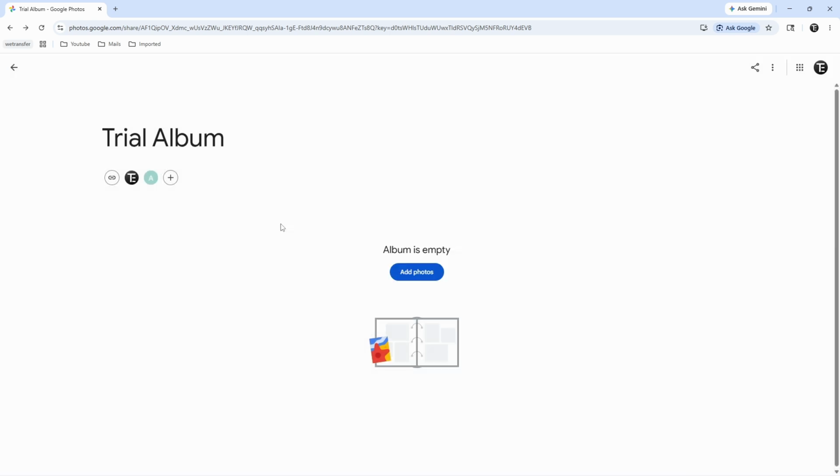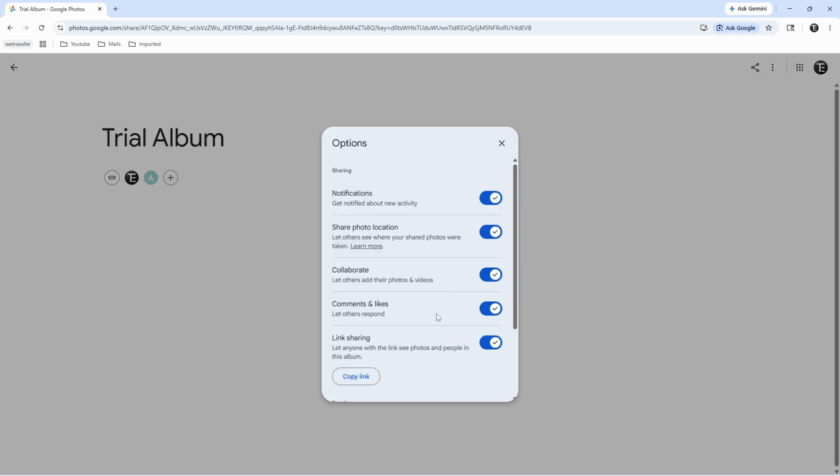So one thing you can do is manage permissions. So to do this, click on the link icon that's over here. And these are all the options you have. The important ones are Collaborate. So this lets others add their photos and videos to your album. So if you want to allow this, just leave it enabled, or you can disable it.